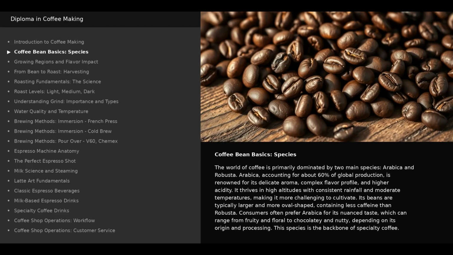Coffee bean basics, species. The world of coffee is primarily dominated by two main species, Arabica and Robusta. Arabica, accounting for about 60% of global production, is renowned for its delicate aroma, complex flavor profile, and higher acidity. It thrives in high altitudes with consistent rainfall and moderate temperatures, making it more challenging to cultivate. Its beans are typically larger and more oval-shaped, containing less caffeine than Robusta.